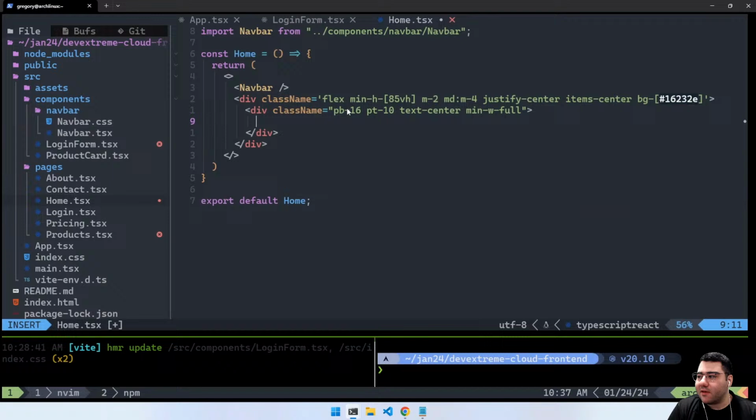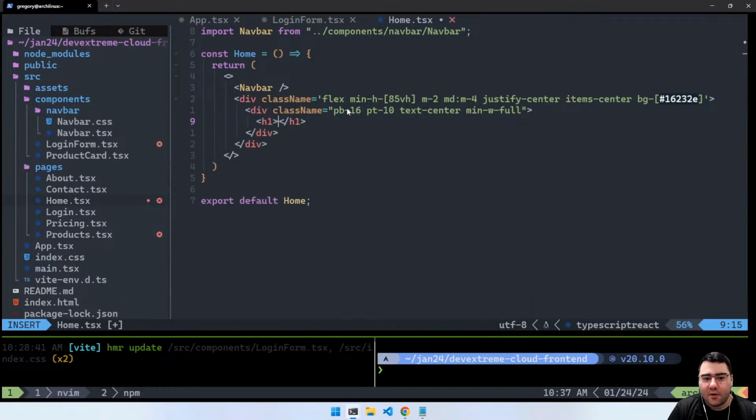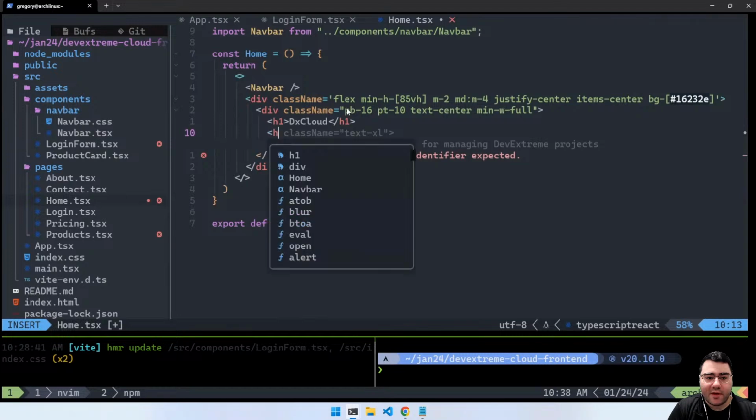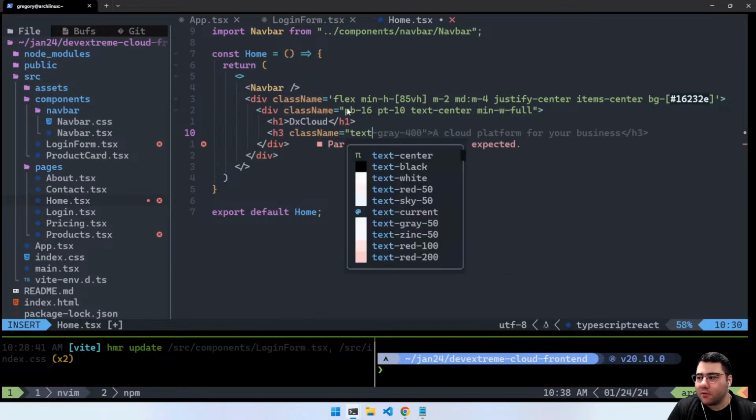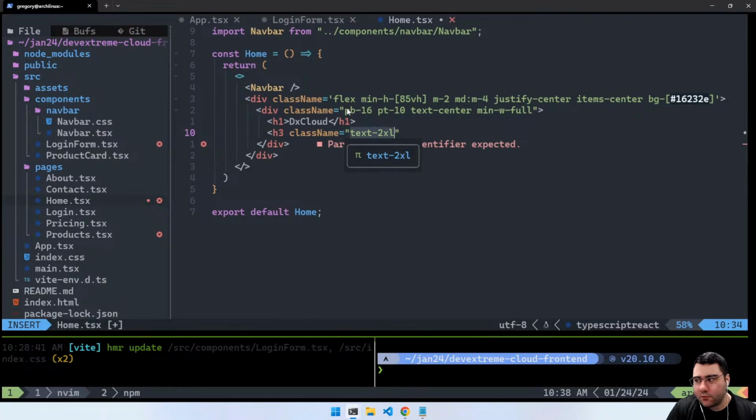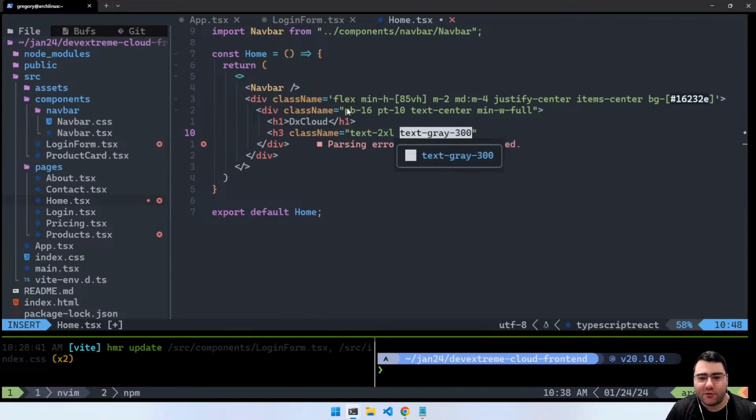And I'm going to add my h1. And it's just going to say dx cloud. And I'm going to add an h3, class name equals text-2xl and text-gray-300. So it's going to add a slightly gray color because I don't want it to be white.